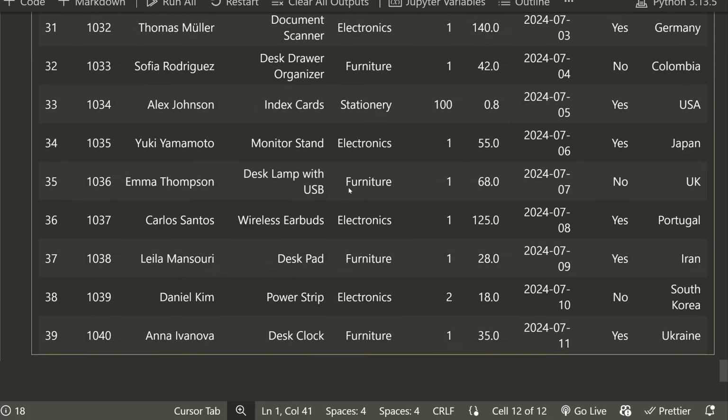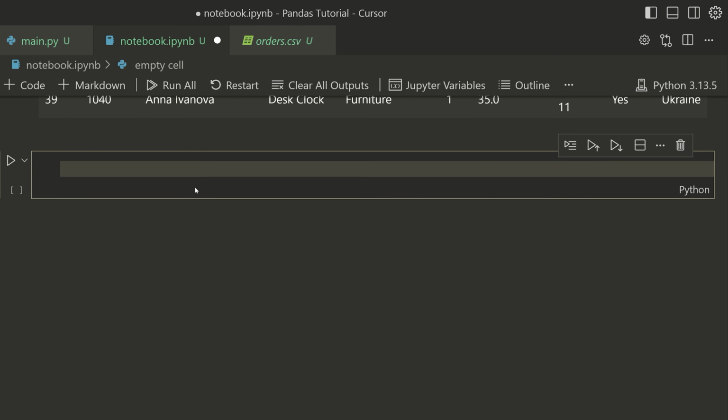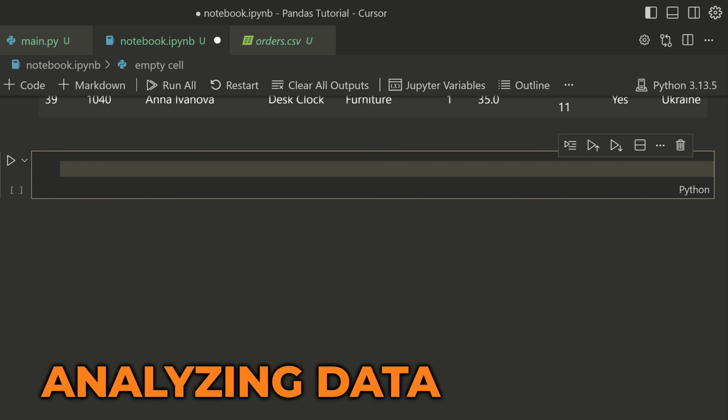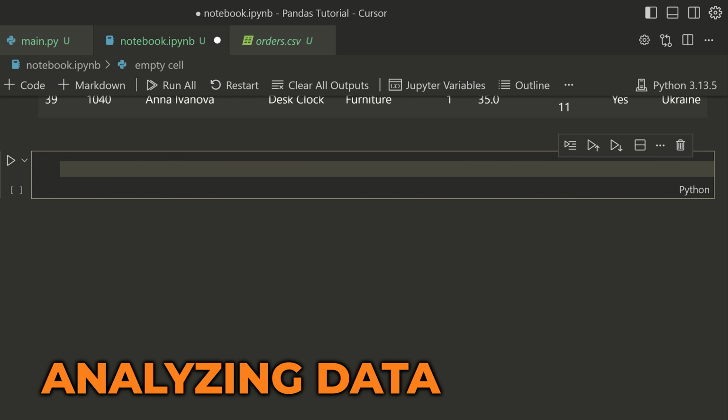All right, so let's scroll down and make a few more cells. Again, there's so much stuff to cover here, so I'm trying to be a little bit selective, but I'm going to show you a few other cool ways to analyze data, and then that's pretty much going to be it.